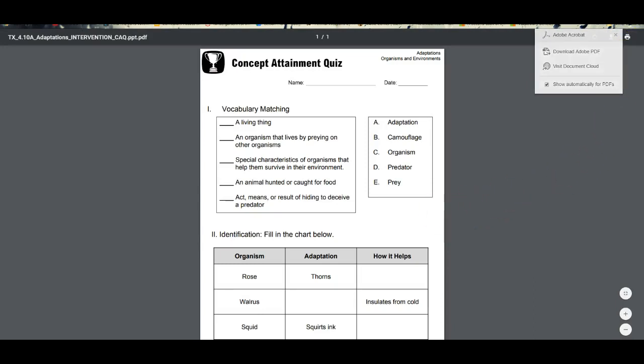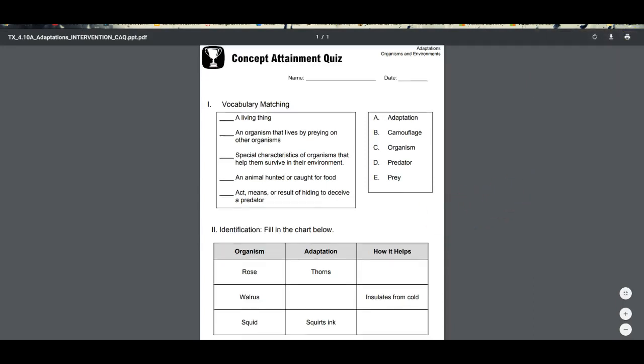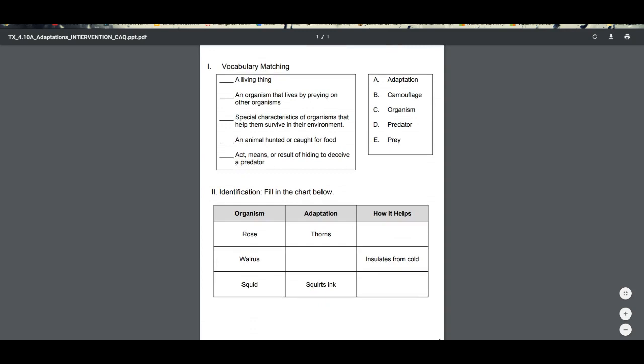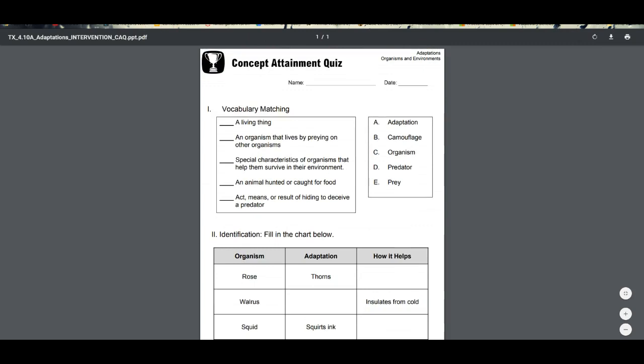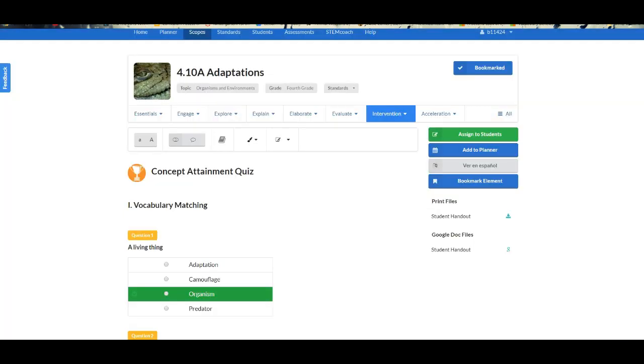So you can see this is another assessment. Again, you could use this as a formative assessment, or if you need something a little bit more simple for a student, as a summative assessment. So those are some of the pieces in intervention. Now let's look at acceleration.